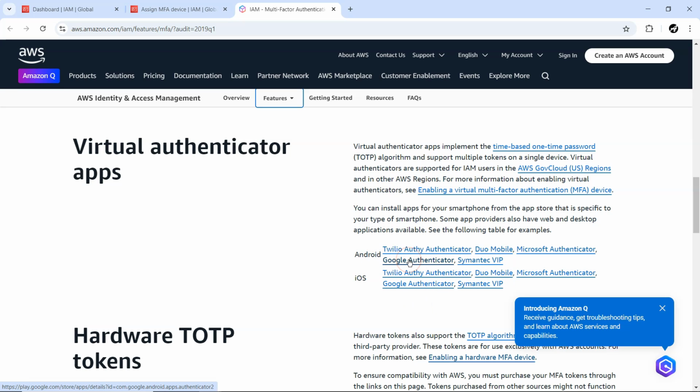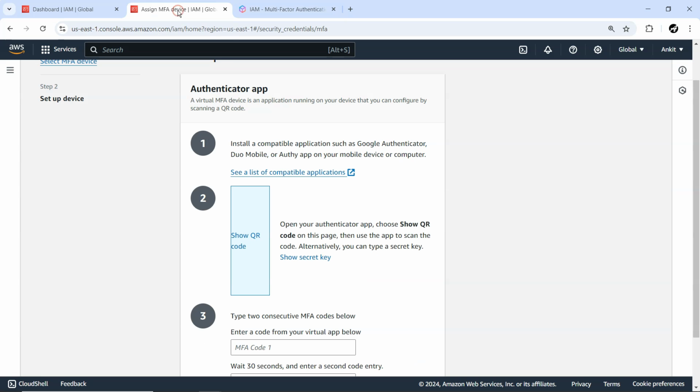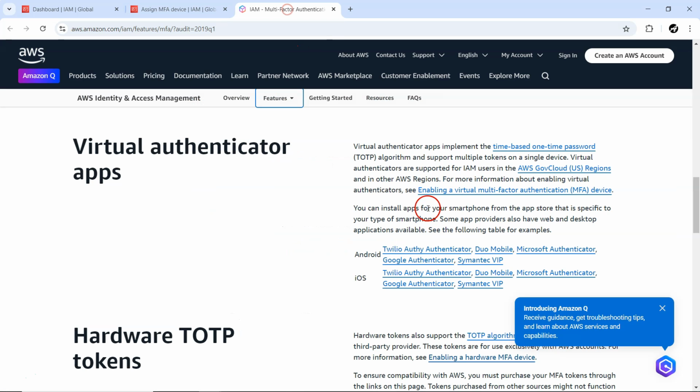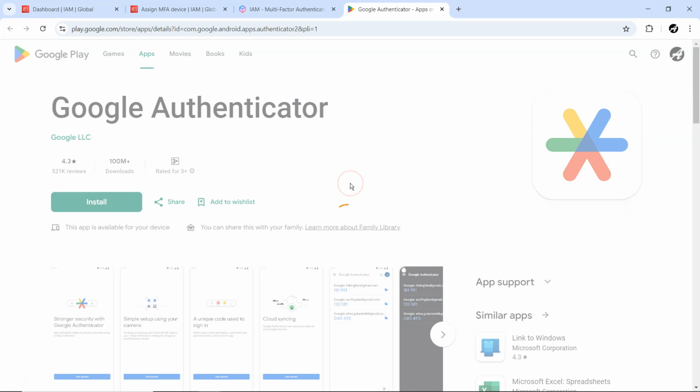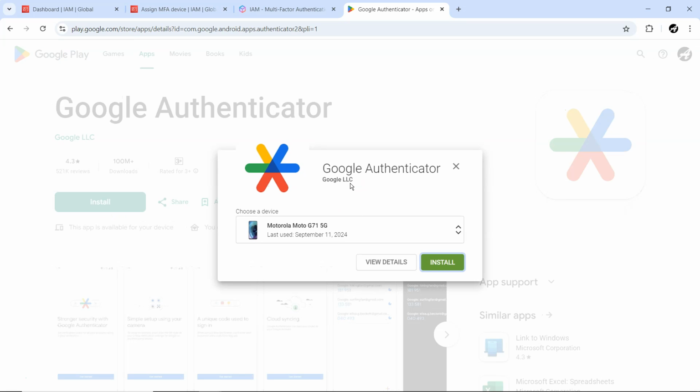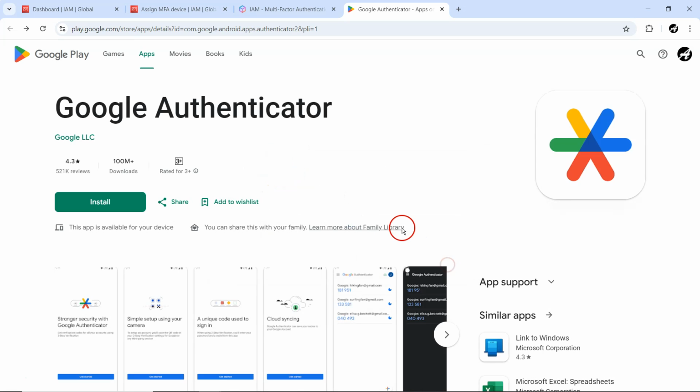I'm just going to use Google Authenticator, which I'm going to install on my Android device. Okay, so I'm simply going to install this Google Authenticator. Let me navigate to Google Authenticator, and I can simply install it directly from here, because this is the same account I am using. Okay, so this is the device I am using, so it's just going to install on my machine.